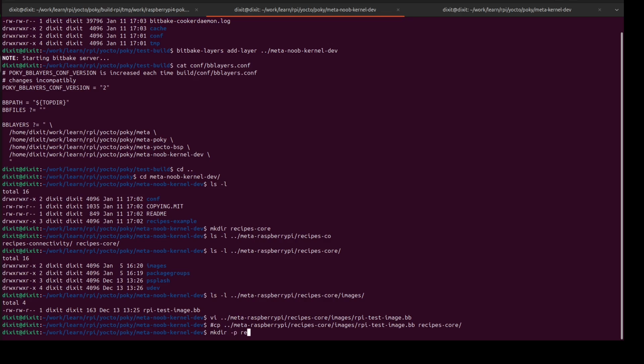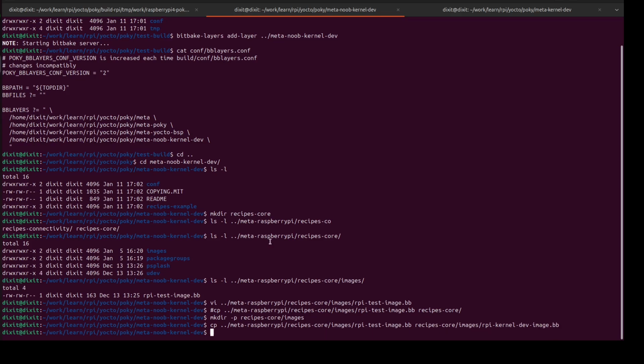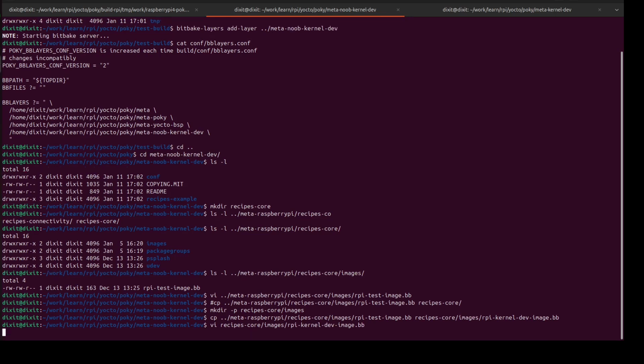Now the layer is created, so we will go ahead and try adding our files. We'll create a directory for putting our image file, recipes-core/images. For reference, we will copy the image file from meta-raspberrypi to our folder and name it rpi-kernel-dev-image.bb. We'll open the file and try modifying the stuff that we want to add.